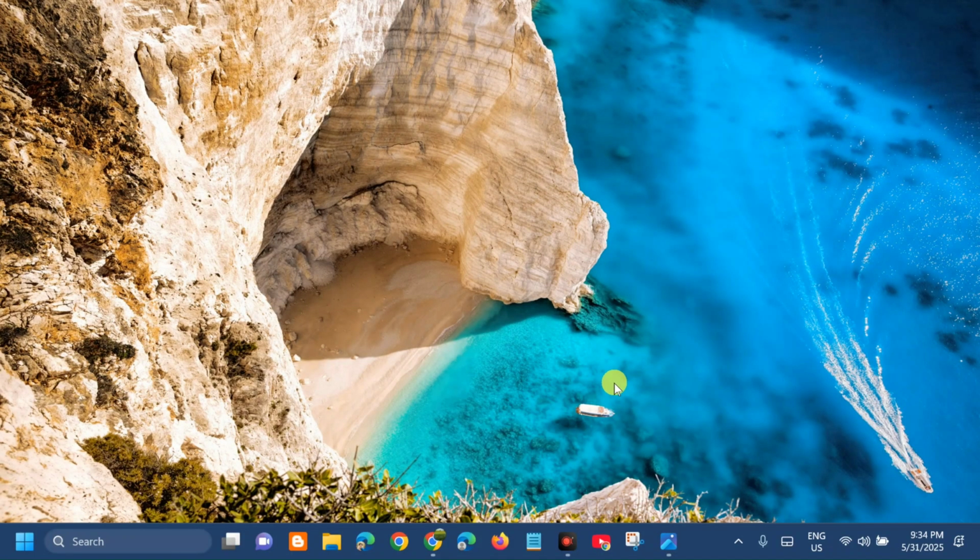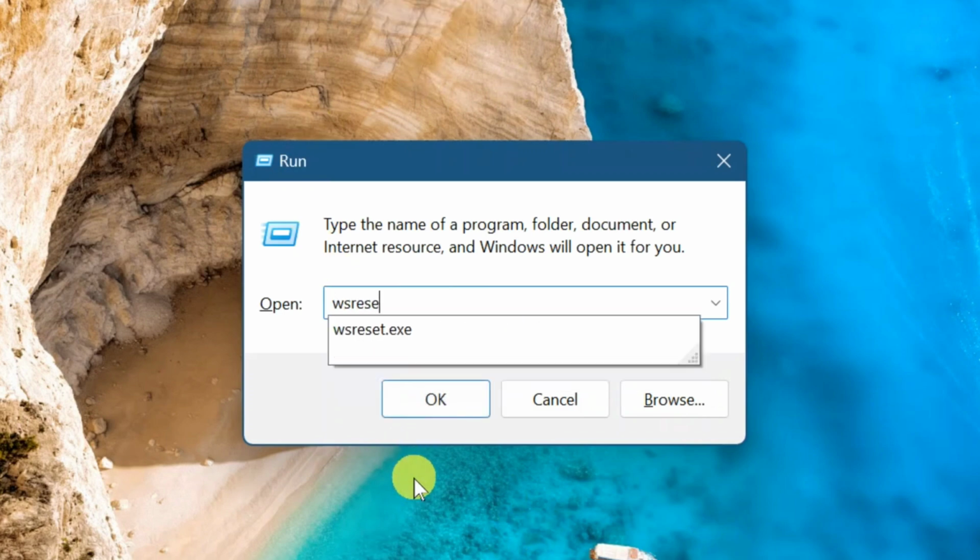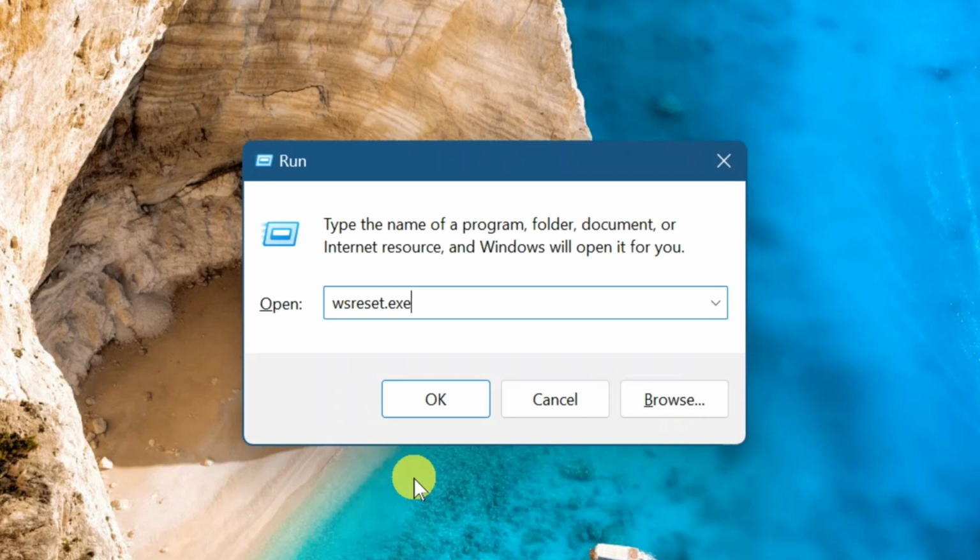So the first solution we will do is to clear the Microsoft Store cache. All you have to do is press the Windows key plus the letter R on your keyboard to open Run. Then the Run box pops up, and we need to type this command: wsreset.exe. That is one word, and then click OK.